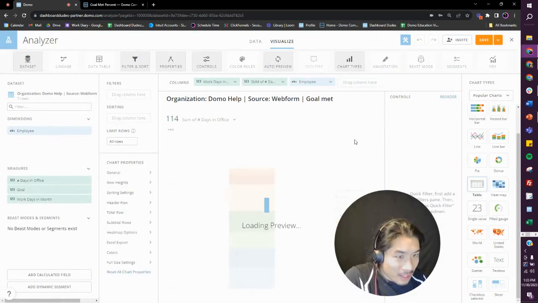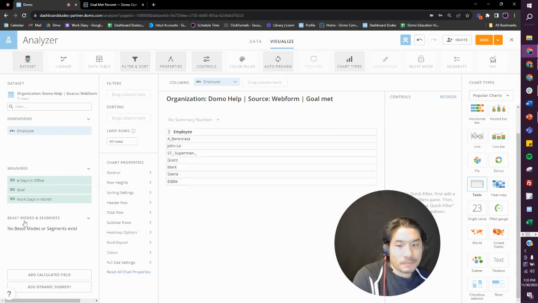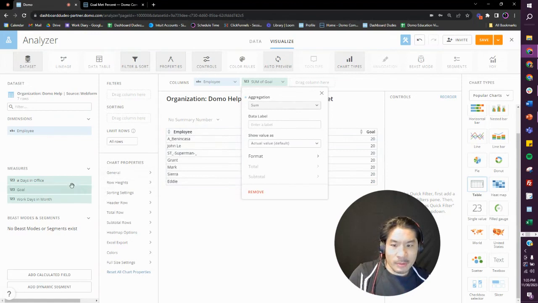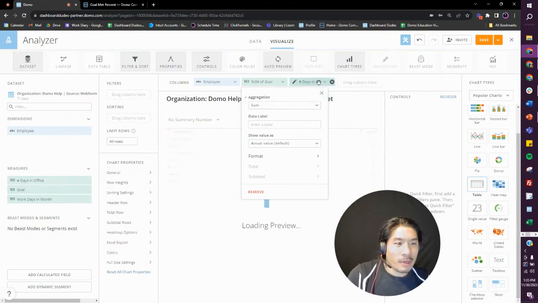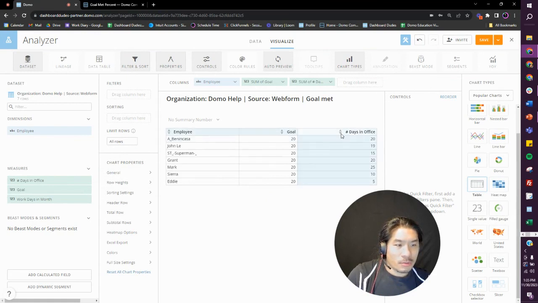I'm going to make it a table because I like to do a table first. I'm going to turn this little summary number off. We're going to start fresh. Here's my mise en place, like cooking. I'm going to put it all together. I'm going to say, here's my goal, and a sum for now for the month of the number of days I've been in office. Okie dokie, and so we could see these number of days.